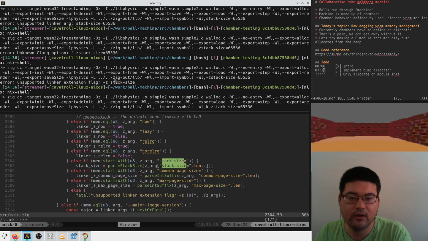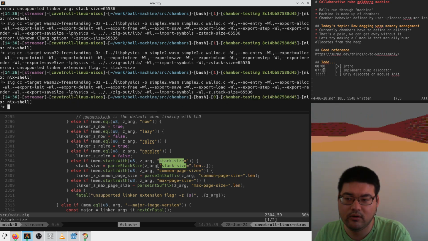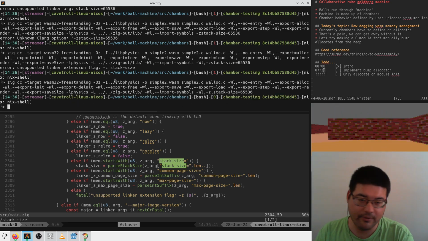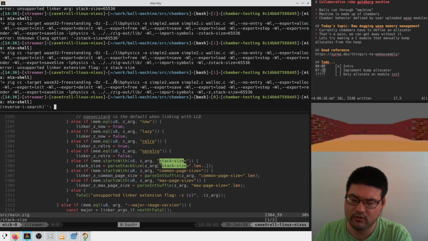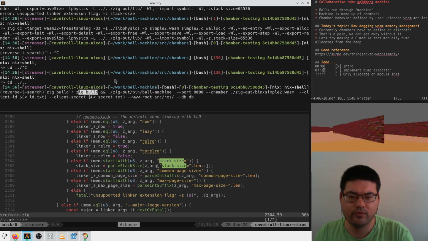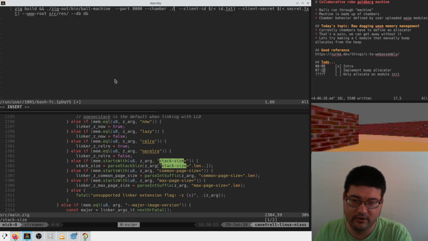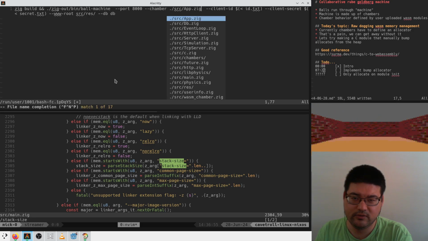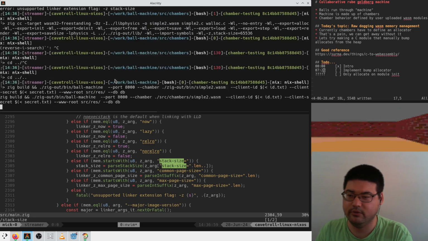There we go. Another comma. So now if we run that thing, we should be able to run this from wherever we just compiled it, which was source chambers simple2 WASM.